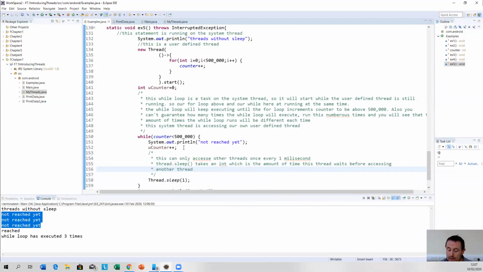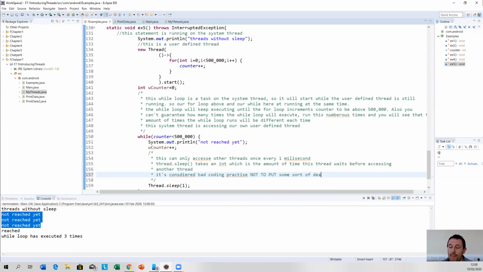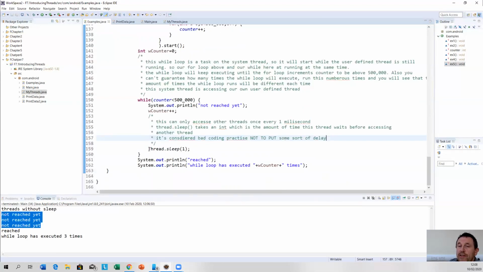Now, it's considered bad coding practice not to put in some sort of delay. Okay? Reason being is, do you really need to check it? Take it out there.